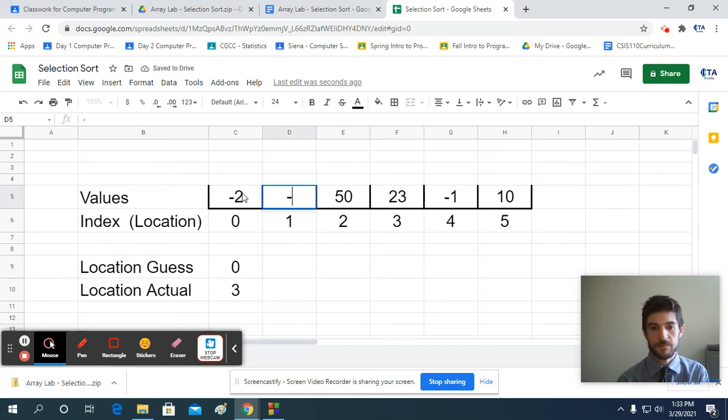All right, this one's going to flip -1, 5. Then this is going to flip 5 and 50. And this is going to flip 10 and 23. And then this is going to flip 23 and 50. And the whole thing is going to be organized.